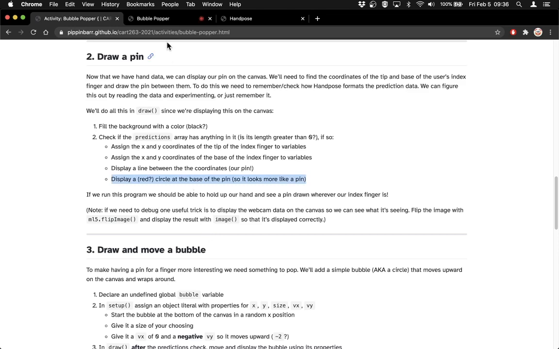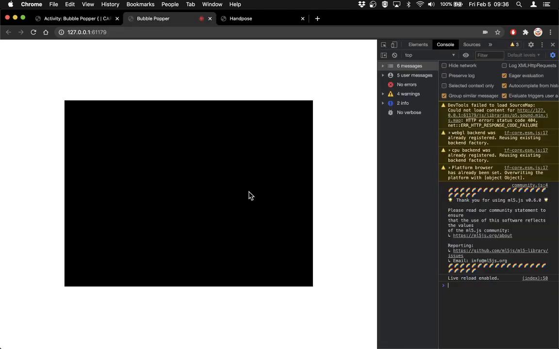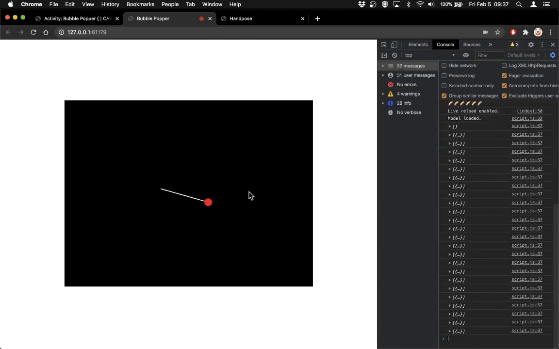And what that will do for us, if we head back, is it'll just look more like a pin. So if I hold my hand up, once the model loads, because we're waiting for the model to load, now this looks more like a pin. It even looks kind of 3D. It's not 3D. Well, it could be 3D, but it is not being 3D right now. That's just me moving my index finger to point at the camera. But quite effective. So that's working really well.